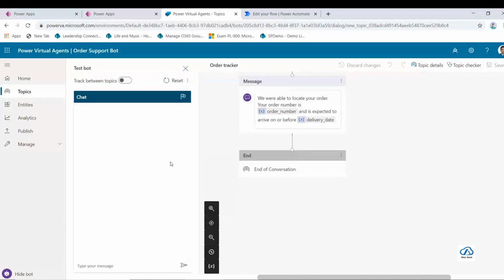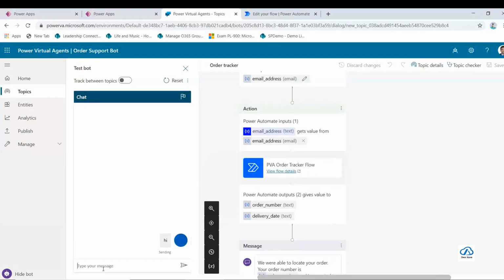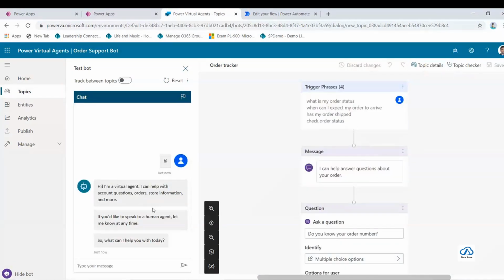So we have the chat box here in which we can test how this bot is working. So we will just say hi. Even from here, we'll be able to track how our bot is following this process. Now that there are various topics available, including system topics as well as user defined topics, to get to our topic, which is the order, I will maybe type like, what is my order status?